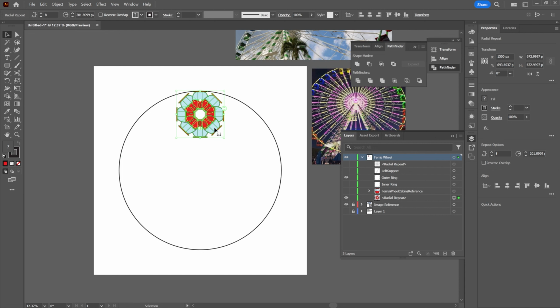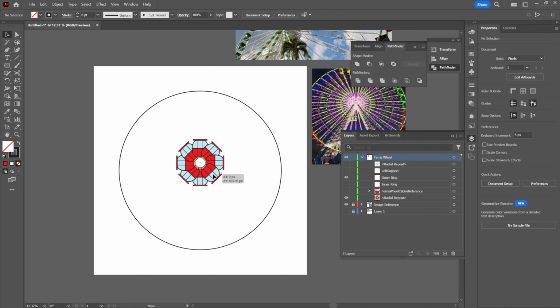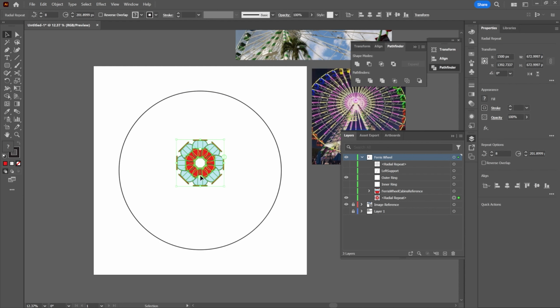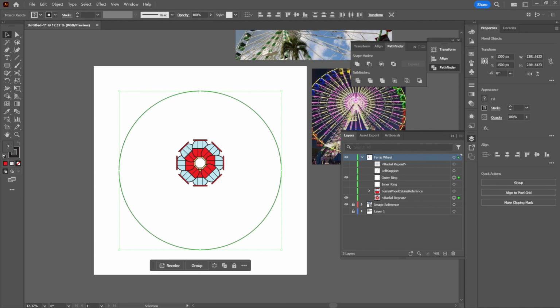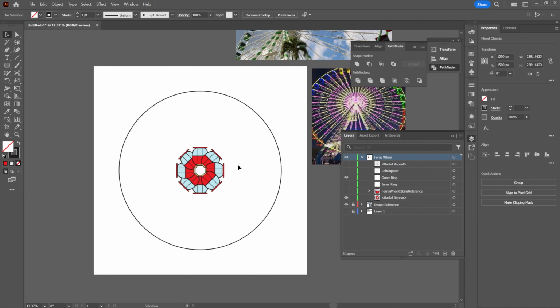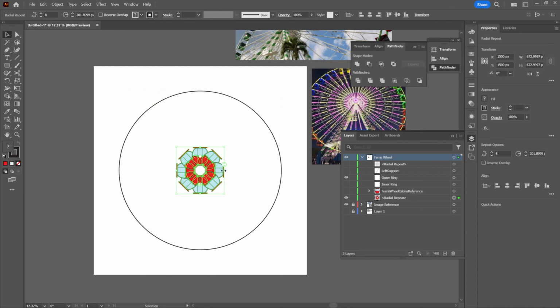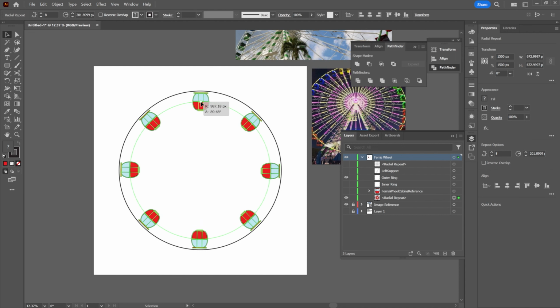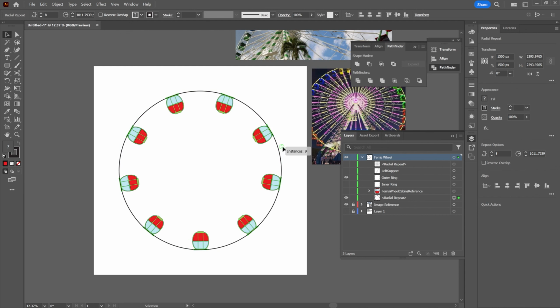You can see by default it's not going to line up where you need it to, but that's okay. We're going to grab the whole thing and drag it down, and align it to this outer ring. So we'll select our outer Ferris wheel ring, then align to key object, and then horizontal line and vertical line. Once we've done that, we'll select our radial repeat, and we're going to scale it up until we've reached right where they're going to overhang.